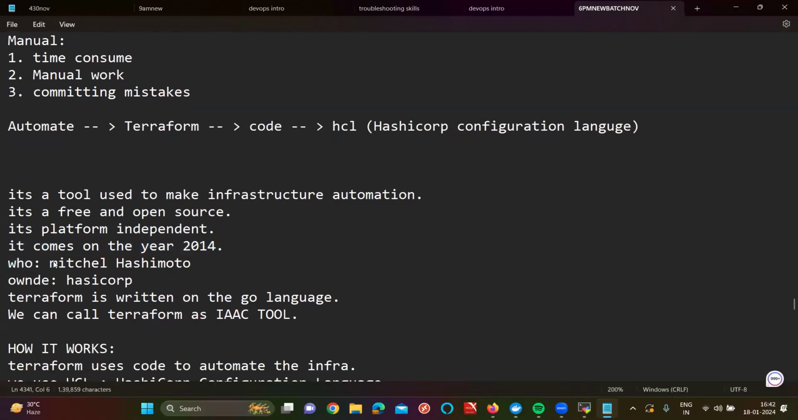So which year did it come out, sir? 2014. Who developed Terraform? He was the person who got the idea to create the tool called Terraform. Of course, he was a developer, and HashiCorp is the organization which owns Terraform. Terraform is written in the Go language. We can call Terraform an IaaC tool. The meaning of IaaC is infra as a code.